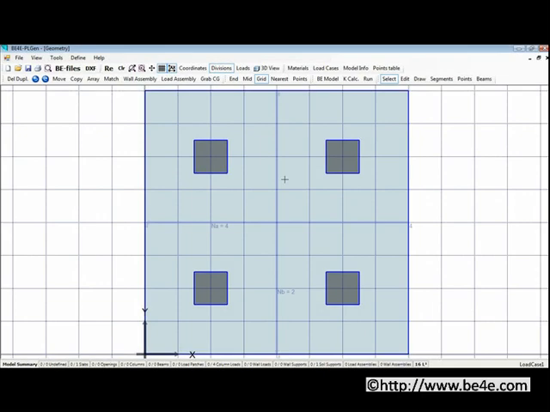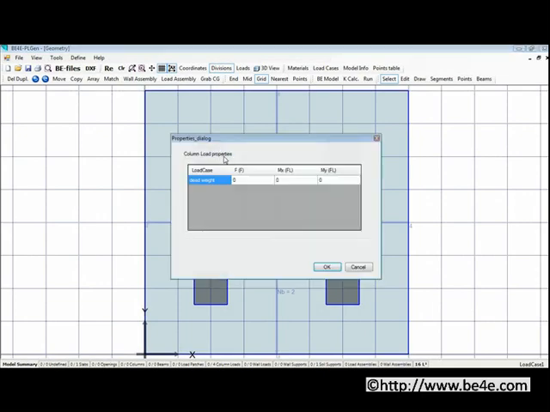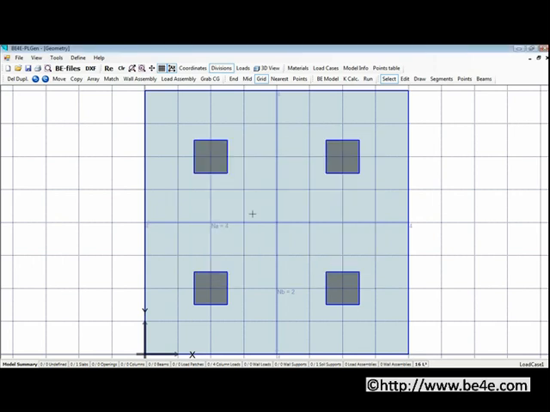After doing so, right click on the column loads to open its properties dialog box and enter the force of the column at negative 1000 kilonewtons. And then I'm just going to click OK to close this properties dialog box. Then select the other column loads, and using the match tool, I'm going to match the column loads to the adjusted one.